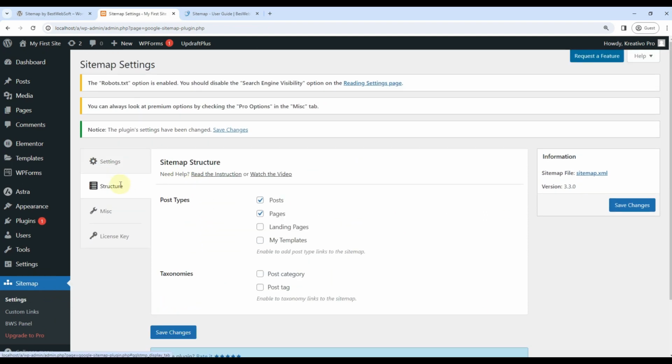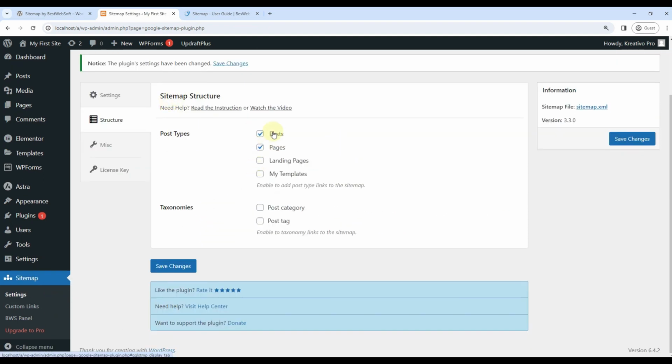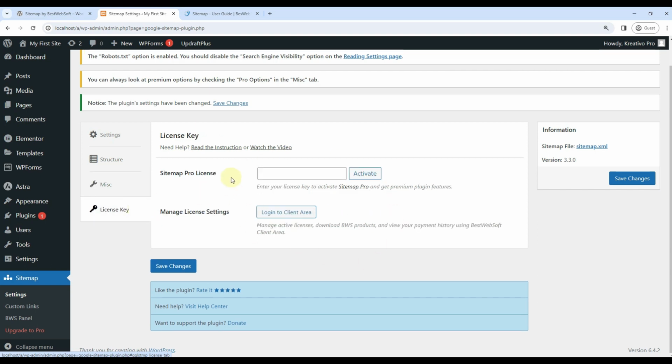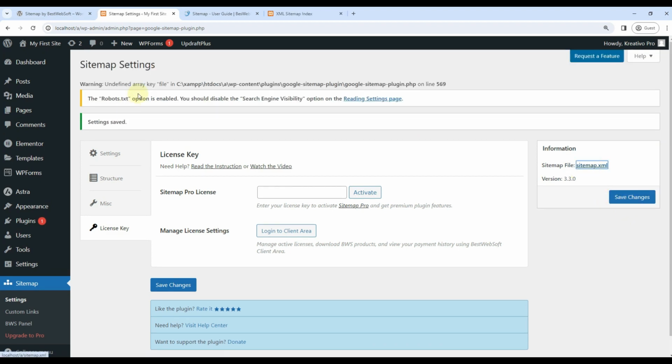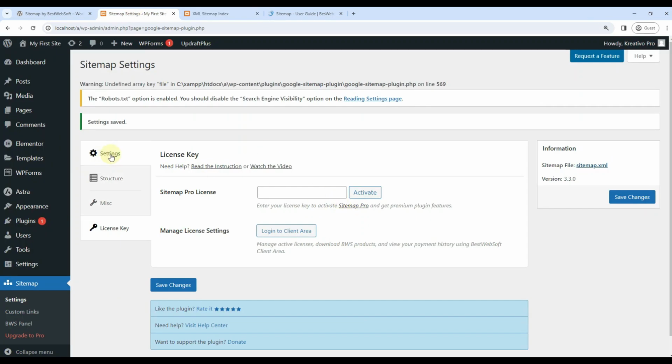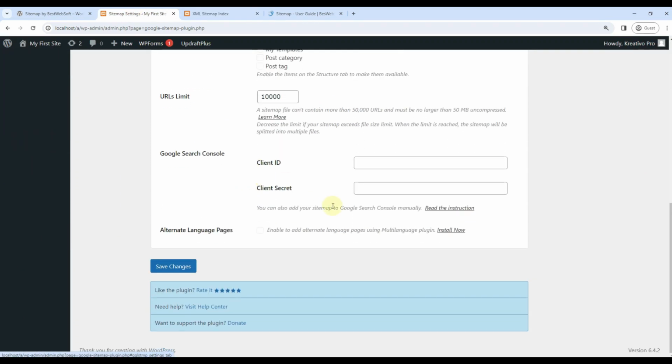Then we can go to structure. Sitemap should include post and pages only. Don't include landing pages or other templates. In miscellaneous settings, we can totally ignore these. And since I don't have pro version, I cannot use this. So let's save changes. Let's see our sitemap. So this is the sitemap, okay. It is actually a file in the root folder. And I can also choose to update this file every day, I think.